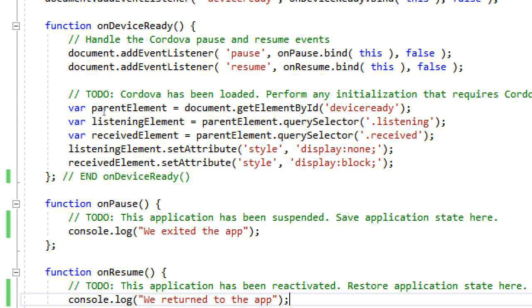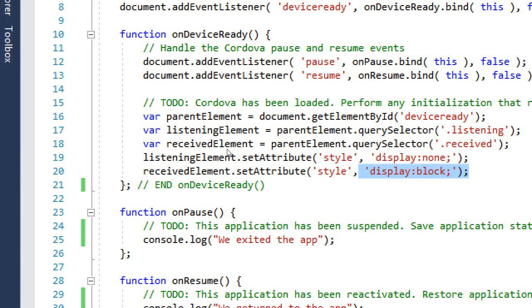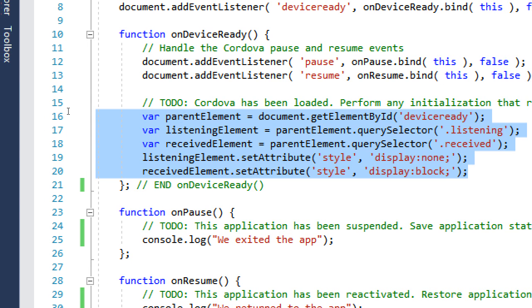These other items here. To do, Cordova has been loaded. Perform any initialization. Well, here we're creating an object, parentElement, document.getElementById deviceready. We don't have any ID in the HTML file anymore. We don't have any class of listening or received in the index file anymore. And therefore, we can no longer set the attribute to glowing anymore. So all of these items, lines 16 to 20, we don't need. Those were a remnant of what we had on the old index template file.